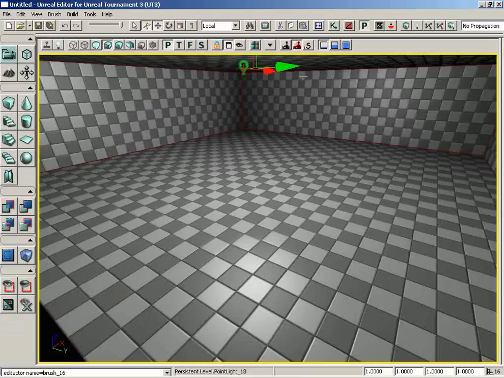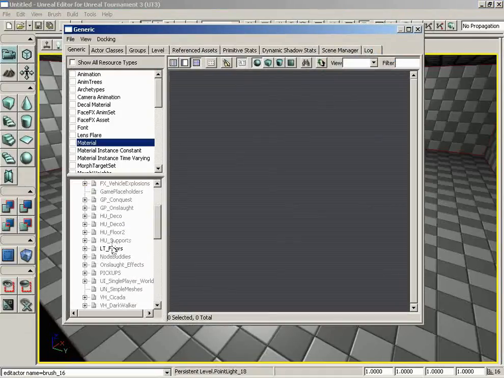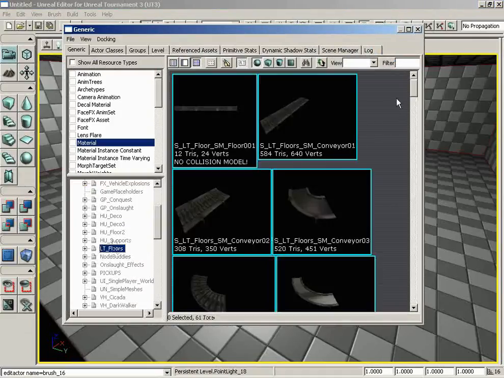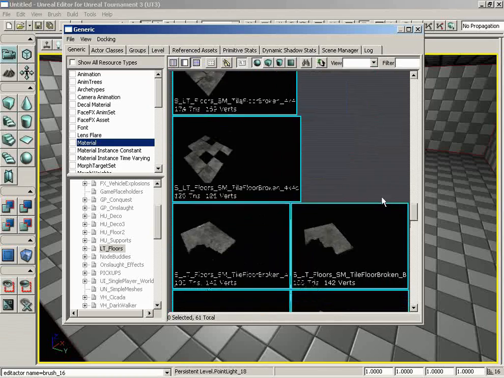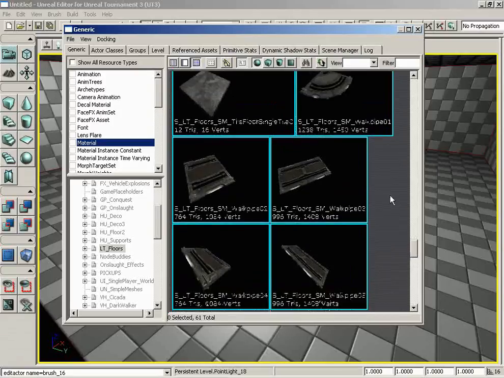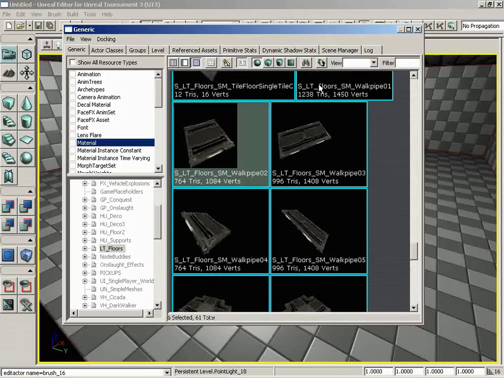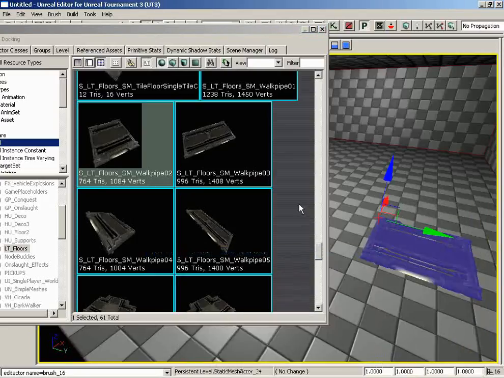So for demonstration, I'm going to grab several different meshes. I'm going to open up the generic browser, and I already have a package loaded in called LT Floors, and we're going to grab a whole lot of meshes out of here. So let's start down near the very bottom of our list. I'm going to grab LT Floors SM Walk Pipe 2. So we'll right-click, add actor, and place that into the map.